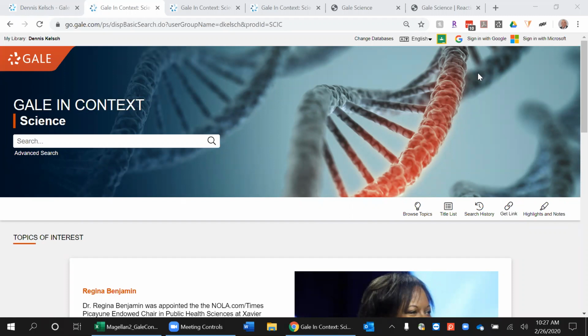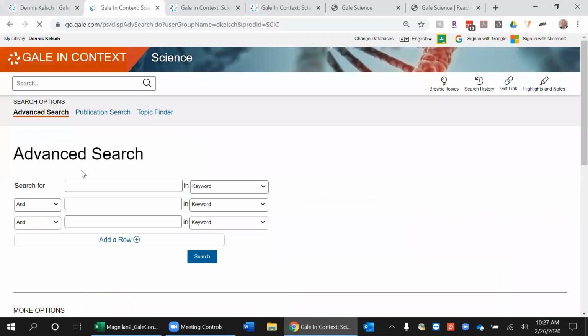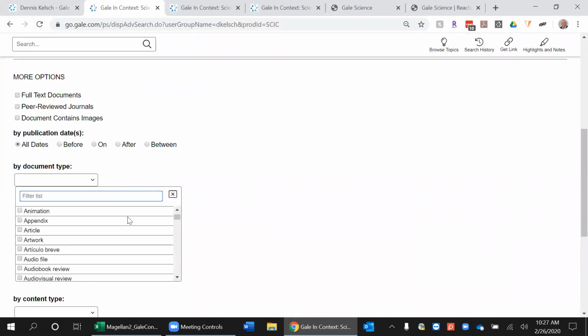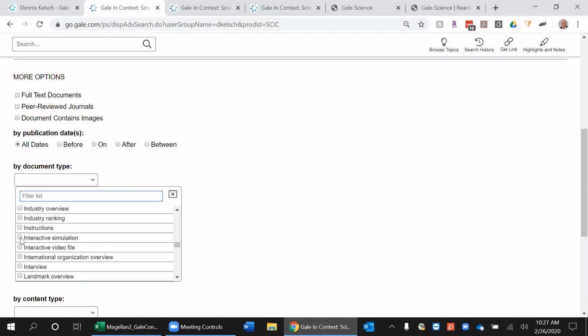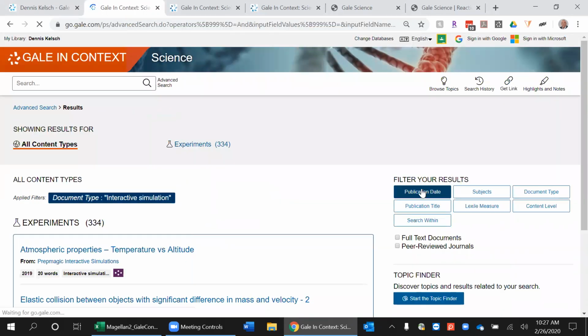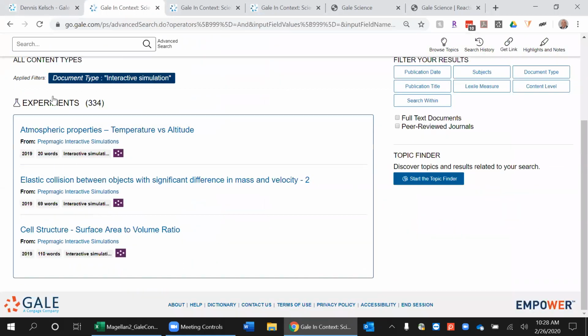So first, interactive simulations. I'm in Science in Context. I'm going to go to advanced search, and once I get to advanced search, I'm going to scroll down to document type. And in document type, I'm going to search for interactive simulation. So I click on that and then I click search, and it takes me to 334 experiments that I can run visually. And I'll show you an example real quick.